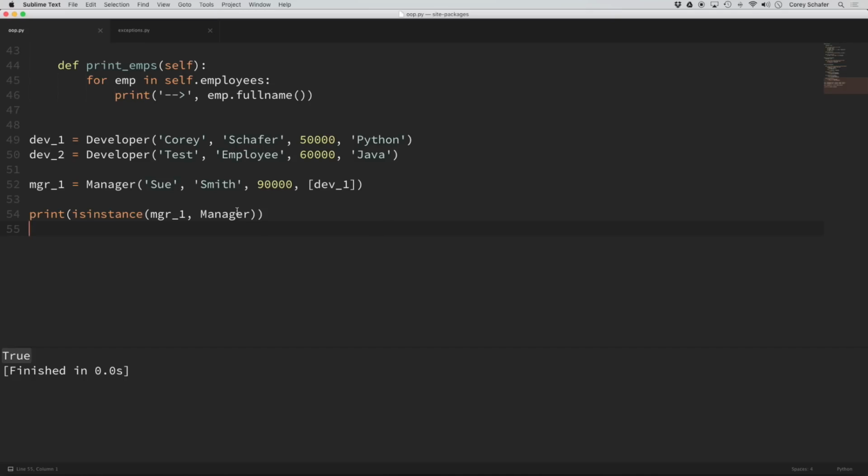Now, if I was to check whether manager1 is an instance of Employee, then you can see that that is also true. But if I check if manager1 is an instance of Developer, then that returns false, because even though Developer and Manager both inherit from Employee, they aren't part of each other's inheritance.